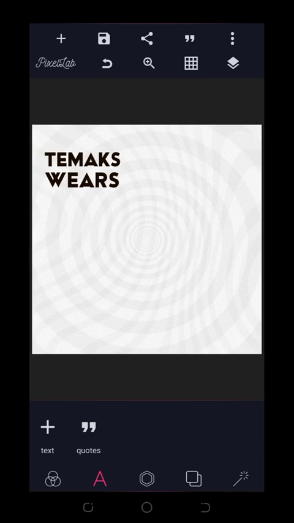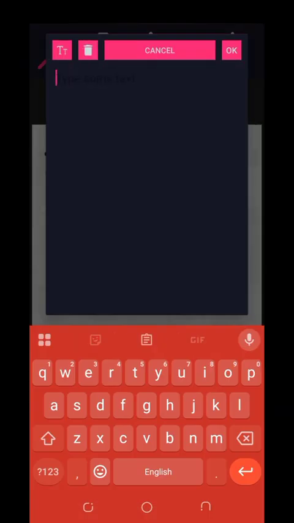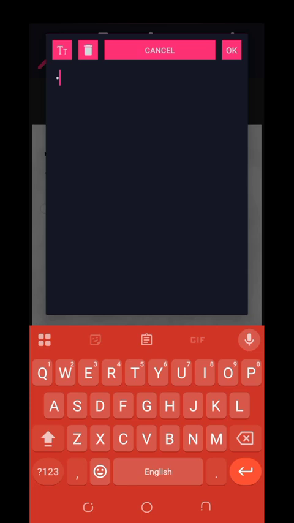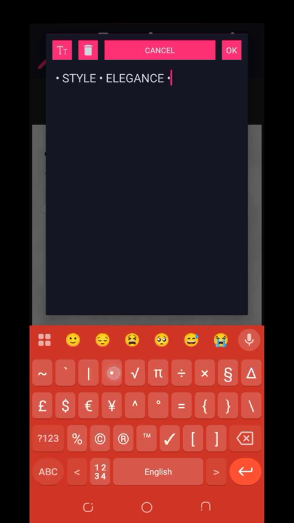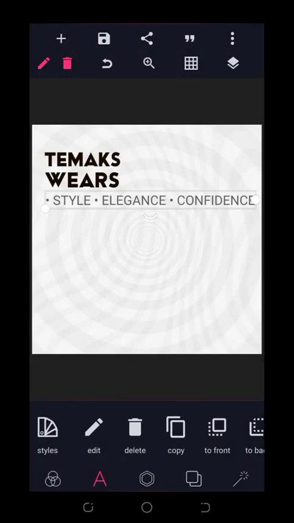Now I'm going to bring in a new text. We have gotten our brand name. So I'll tap on plus. I'll position it right here. Then I will edit it. Then I want to type in style, elegance, and confidence. So I will use a bullet dot from my phone. Type in style, just like a slogan. Elegance and confidence. Okay, then I'll click on OK.